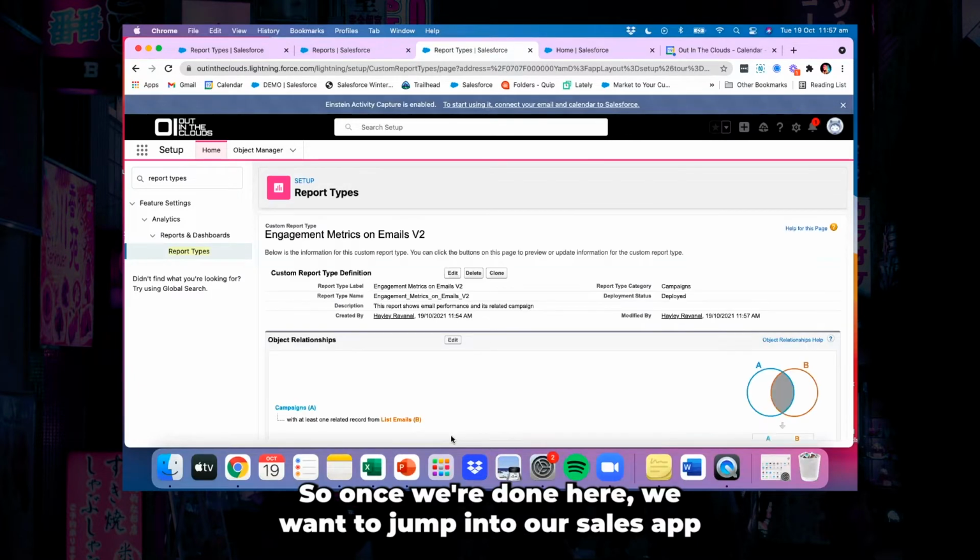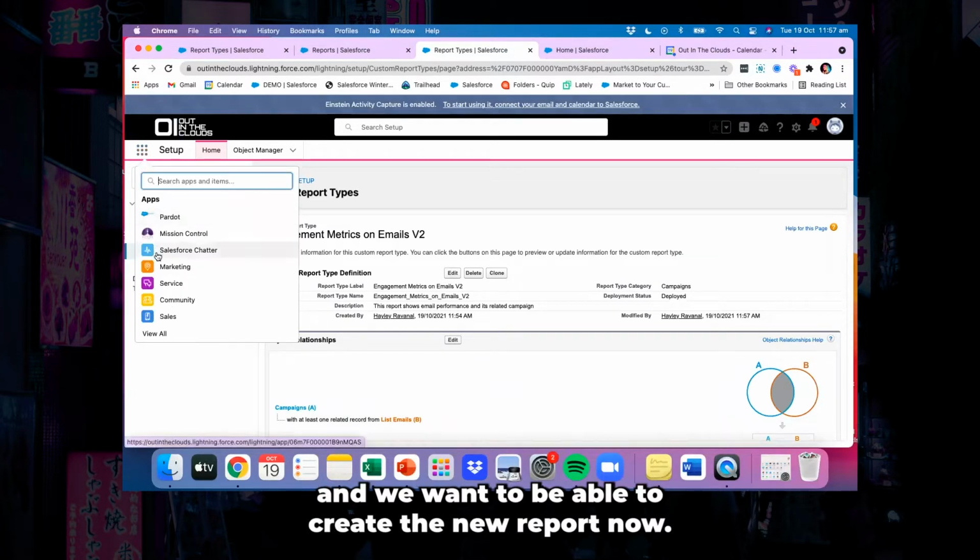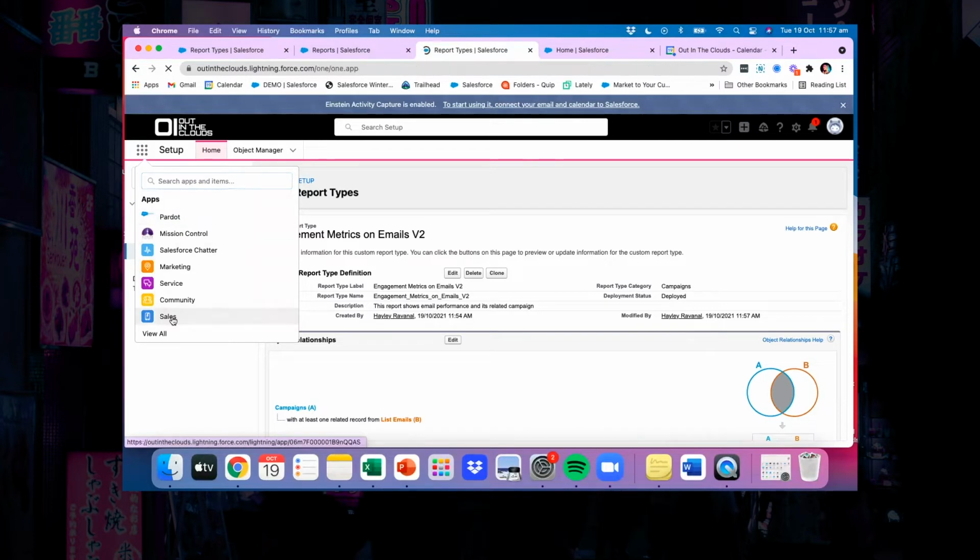So once we're done here, we want to jump into our sales app, and we want to be able to create the new report now.